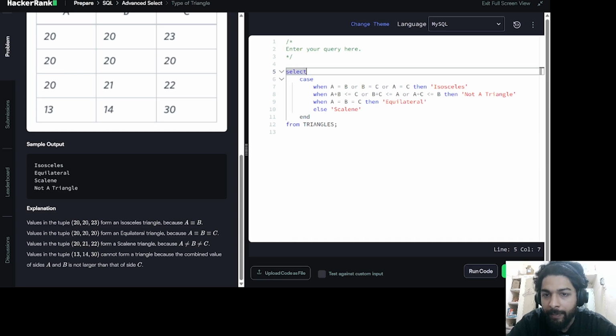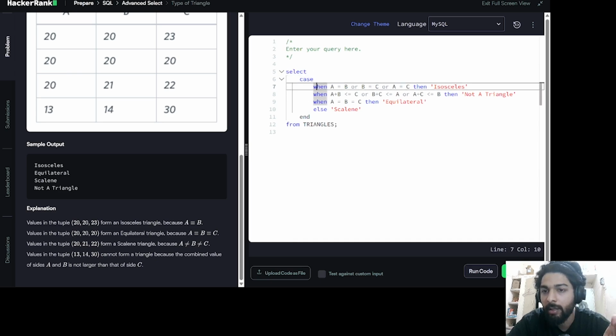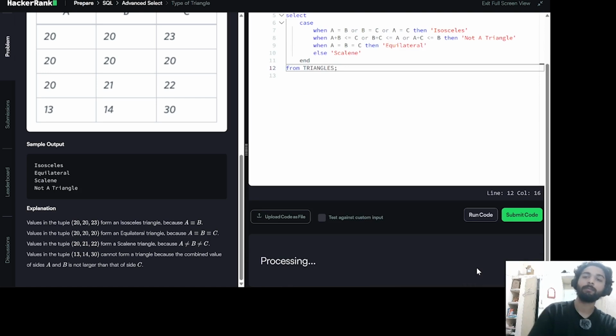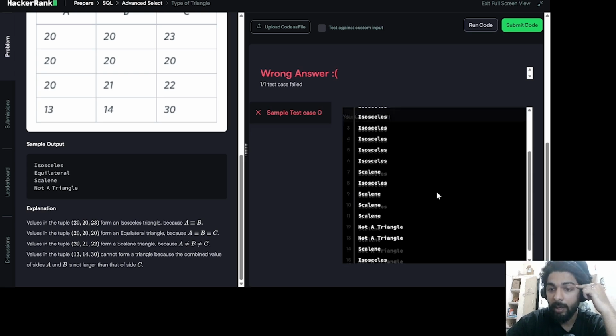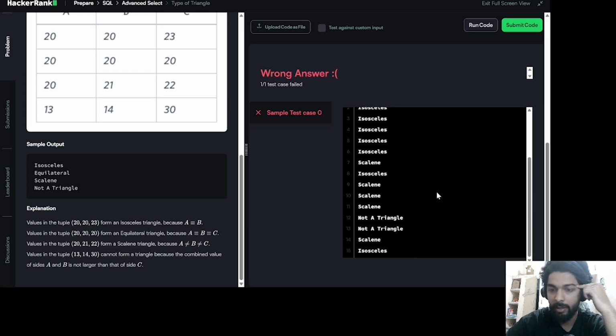We're creating a case, and then we're saying when, and then giving a condition, and then saying then again when, then else, then end, from triangle. Okay, let's run this and see if it works or not. So my output is coming, but my answer is not correct. What could be the reason?